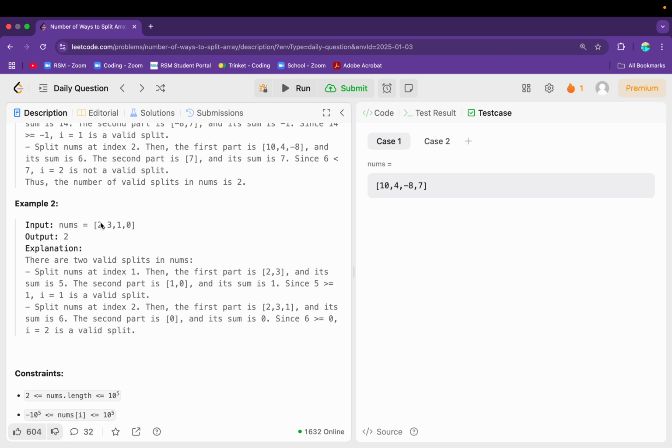If we split at index 0, let's think about it. Although that is possible, we'd get a sum of 2 for the first part, and we get a sum of 4 for the second part. 2 is not greater than or equal to 4, and so that would not be a valid split. Hence, there are only two valid splits that we can possibly make in our input array nums.